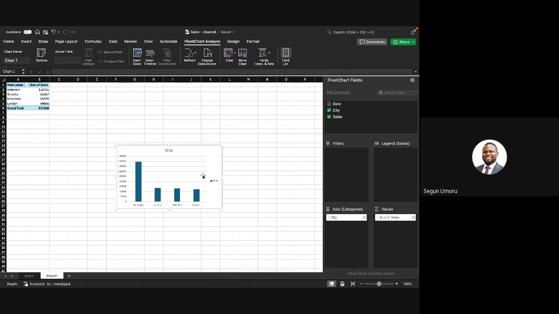Normally, I don't know if it's because of your Excel, it's supposed to show you the different chart options. I don't know why it didn't show that. But this is a column chart. You can see it is in descending order. Now let's add data labels to it.